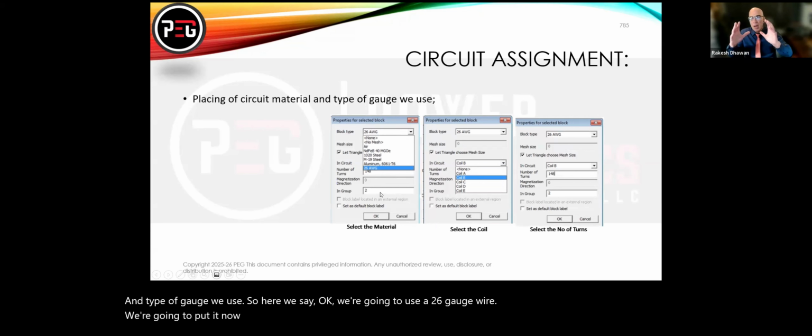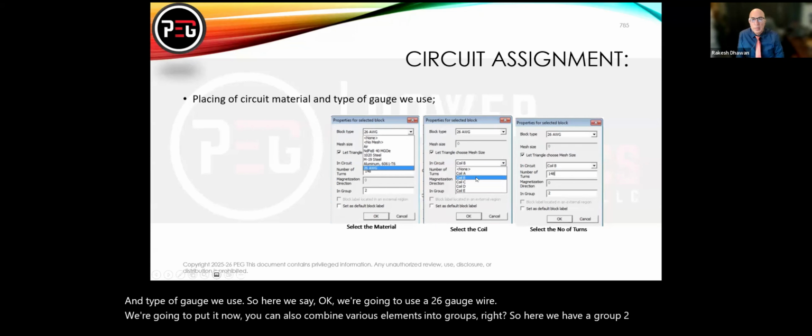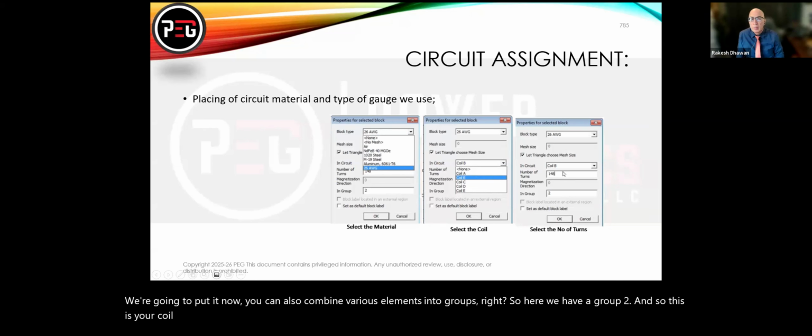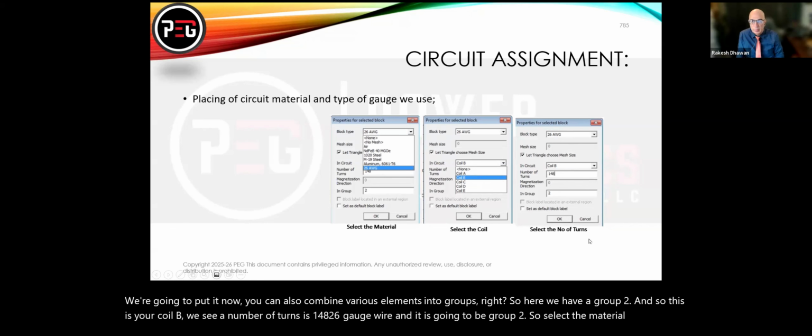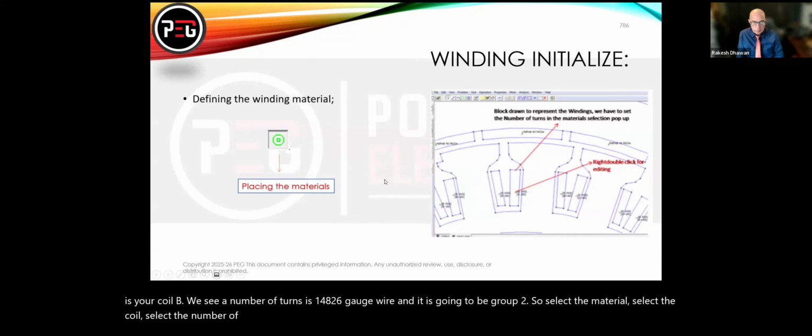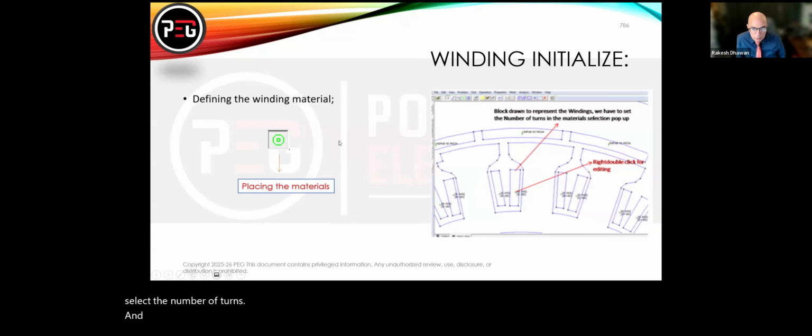Now you can also combine various elements into groups, right? So here we have a group 2. And so this is your coil B. We say number of turns is 148, 26 gauge wire, and it is going to be group 2. Select the material, select the coil, select the number of turns. And then defining the winding material, you can click on this button and it will place a point.